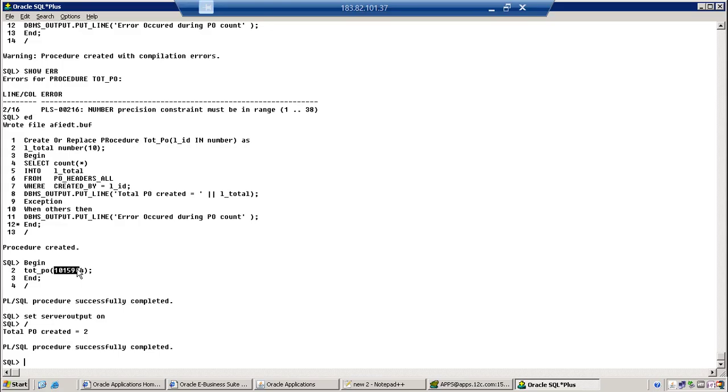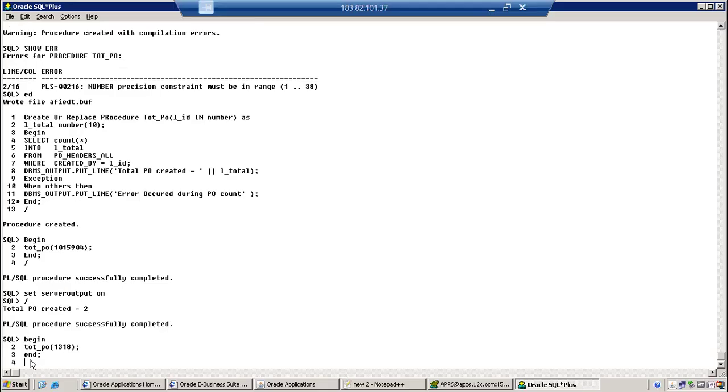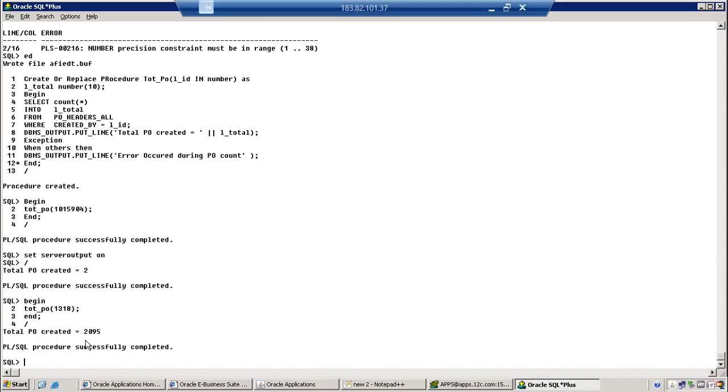I need to know the username also. So we are getting that, yes, this user has created 2 POs. Let's say I'm passing another ID. So I'm executing the same program with a different input, 1318. 95 purchase orders created by this user. Sorry, 95 purchase orders created by user 1318.